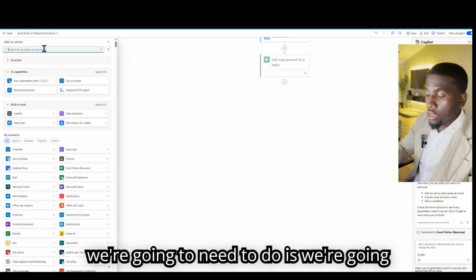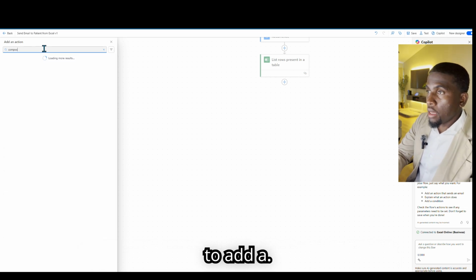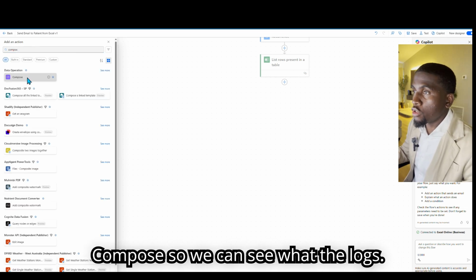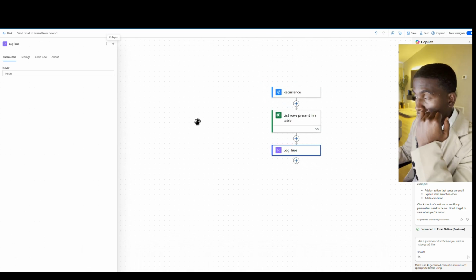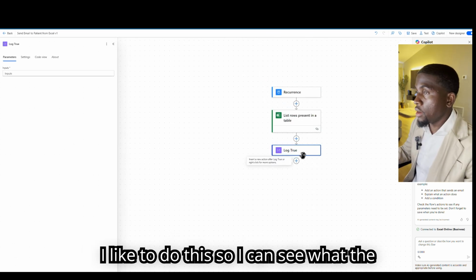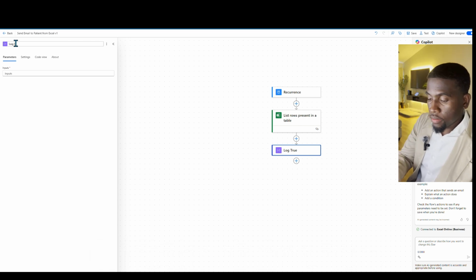What we're going to need to do is add a Compose so we can see what the logs show. I like to do this so I can see what the logs are showing.